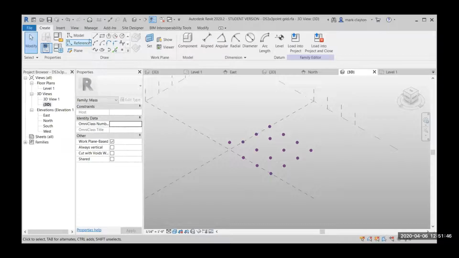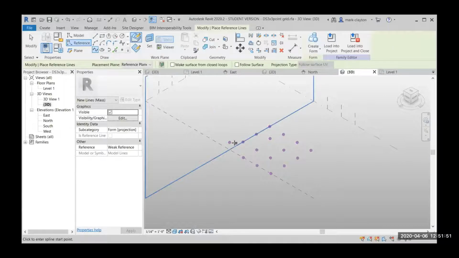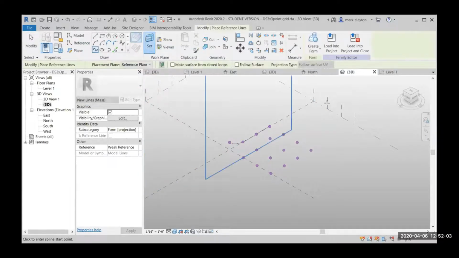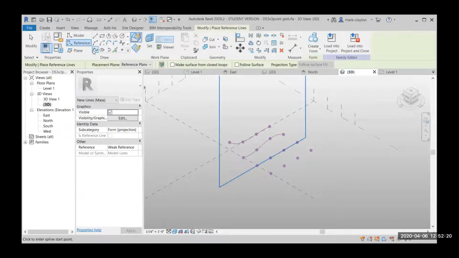And I want then to draw my reference spline through points here. It's going to snap to each of those points like that. And then I'm going to set my reference plane to be the next one and draw my spline through those points. Keep on doing this process, set the reference plane, draw the spline through points, snapping to each of the reference points that I've drawn.